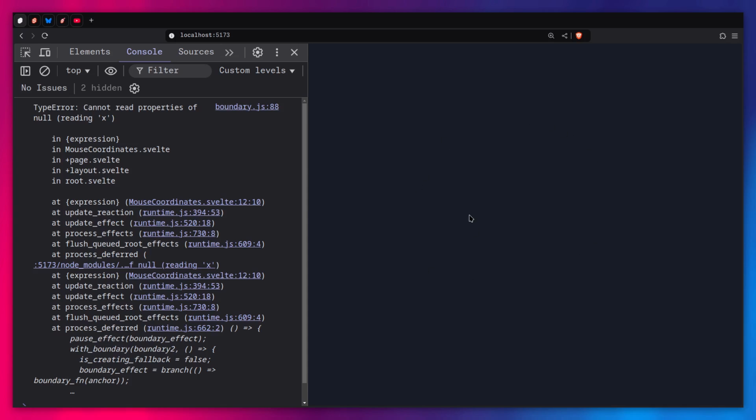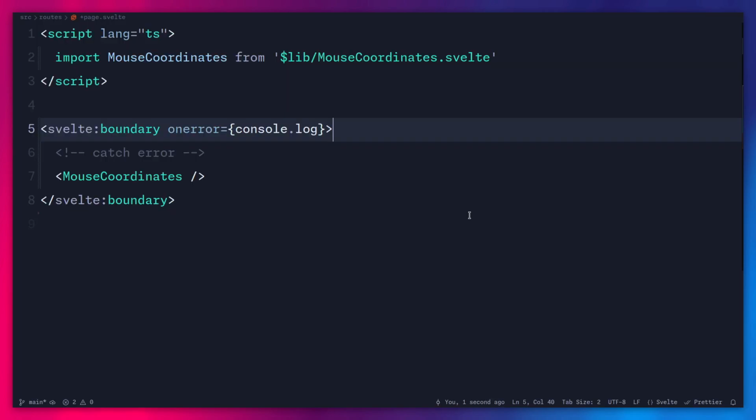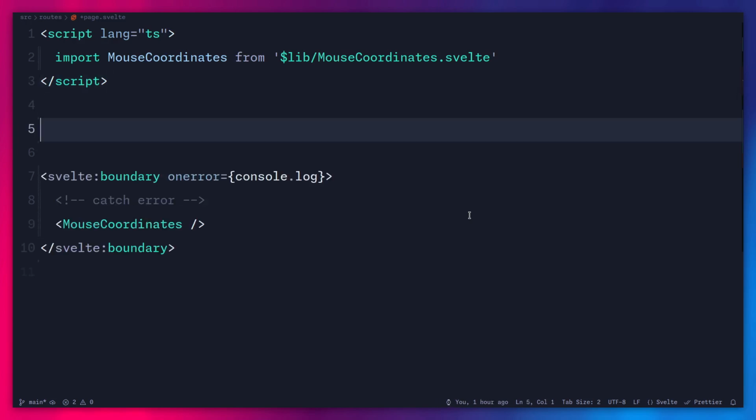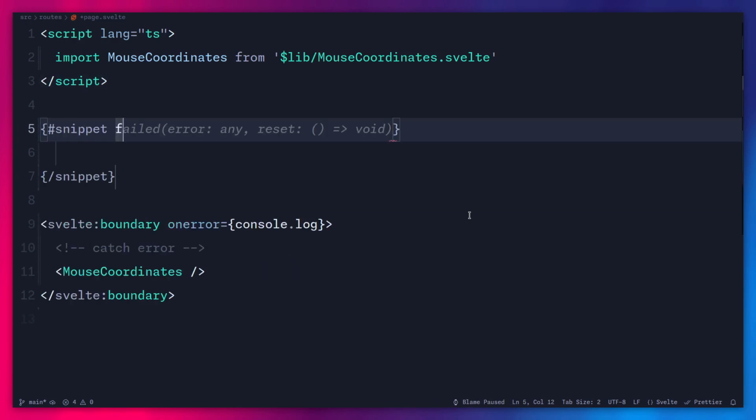So the next thing we can do is actually provide a fallback. And we can do that using a snippet. So I can go here and I have a snippet for my snippet. So we can say failed.